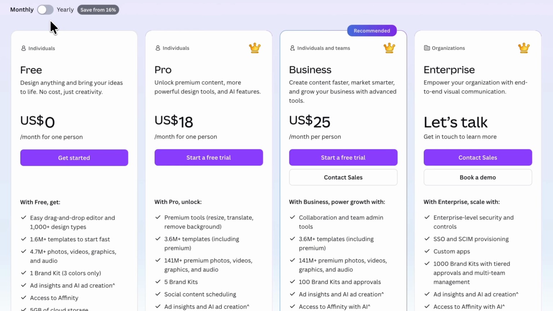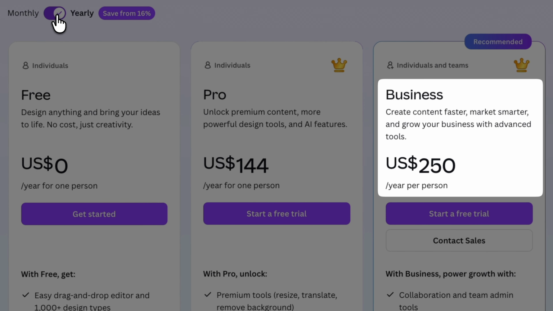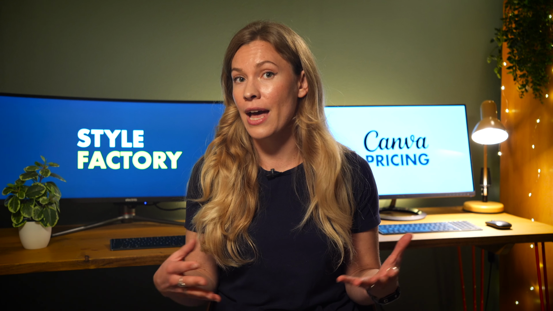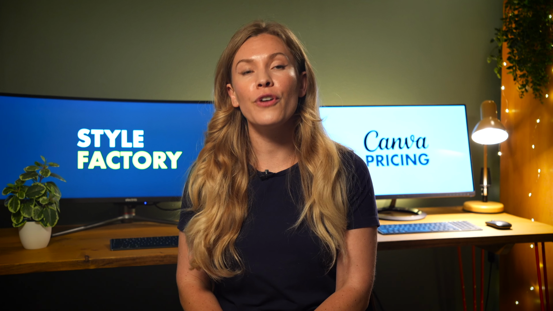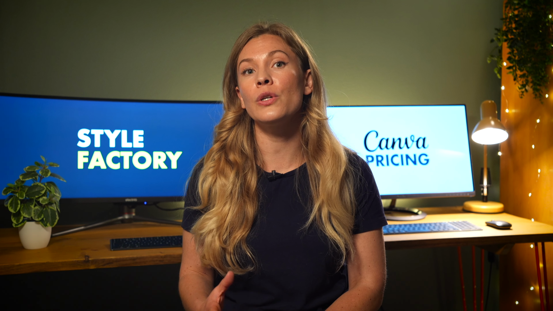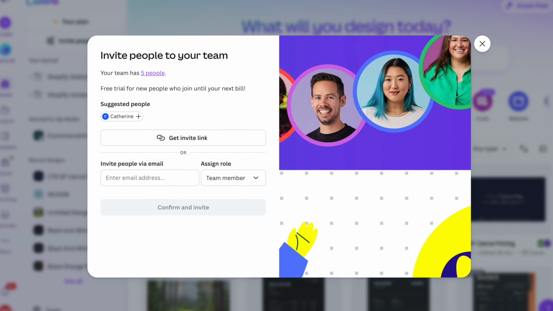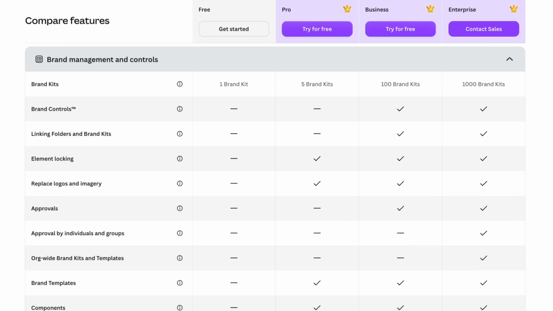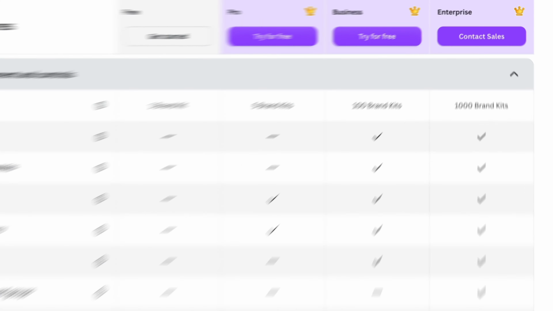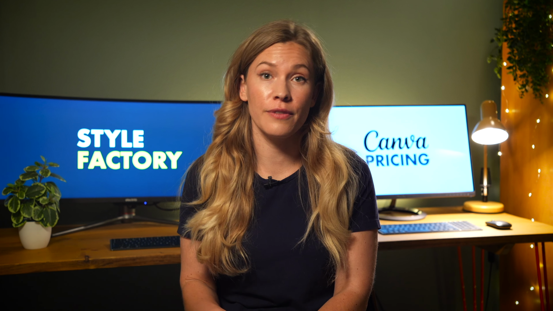The Canva Business plan costs $25 per user per month, or $250 per user per year. But what does it offer over Canva Pro? Well, the first key advantage that Canva Business has over Canva Pro involves user limits. While Canva Pro is designed for individual use, Canva Business lets you add multiple team members to your account. It also lets you work with considerably more brand kits, 100. This is great for designers working with lots of client brands.